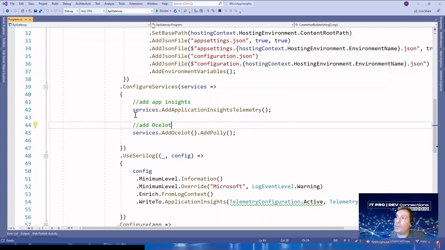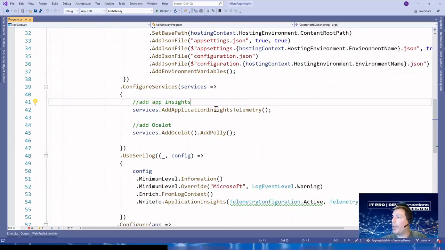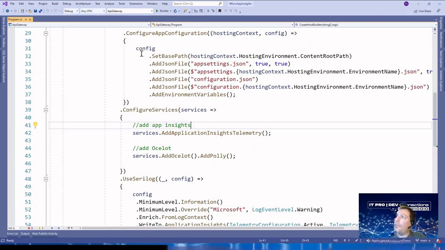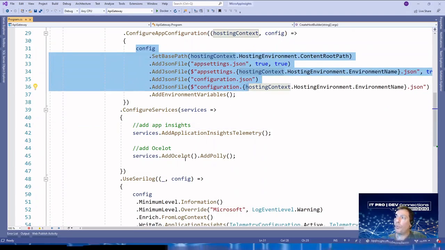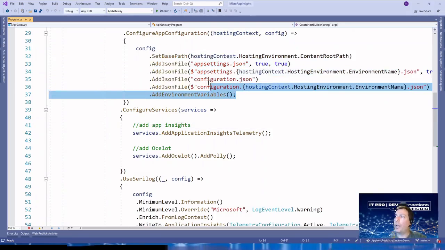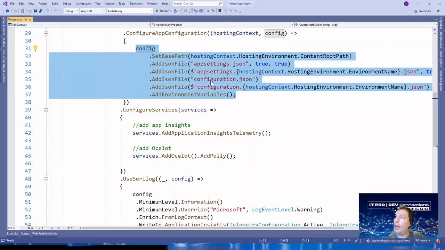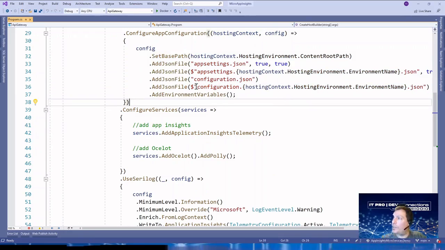And for application insights, the only thing that's needed is AddApplicationInsightsTelemetry, after having the reference to the NuGet package of application insights. This is the only thing that's needed. And on top of that, in order to configure Ocelot and application insights, we are loading in a specific way the configuration part and also the app settings one. And here, what is really key is this thing here, right?